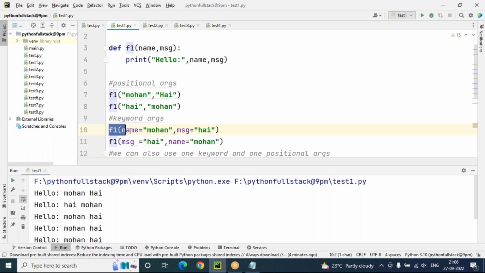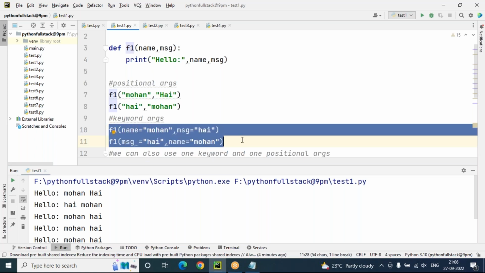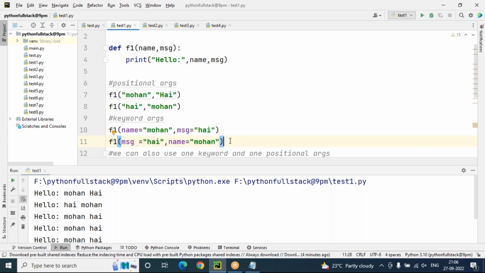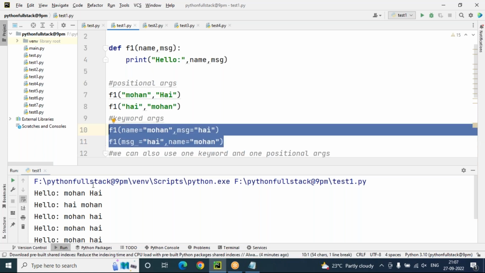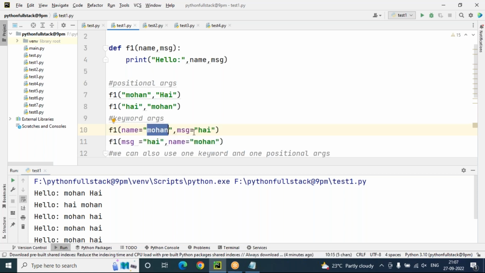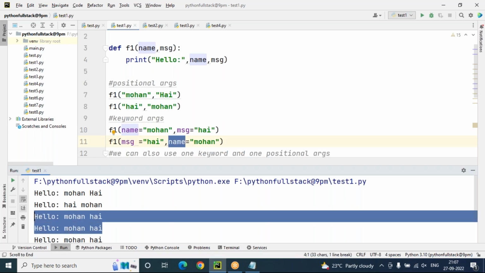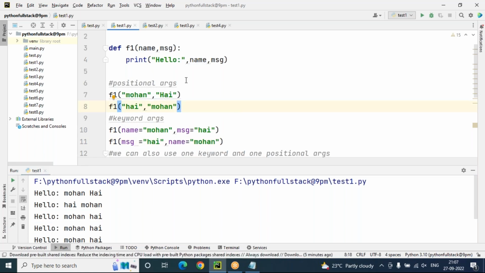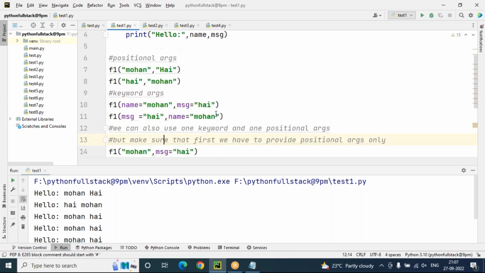But while working with keyword arguments, order is not important. If we change the order also, the result will be same. So let's look into this. Here I am changing order. This keyword is first and this keyword is second. Again, message is the keyword first, later name keyword, but both give the same result. And while working with keyword arguments, order is not important, keywords are important.